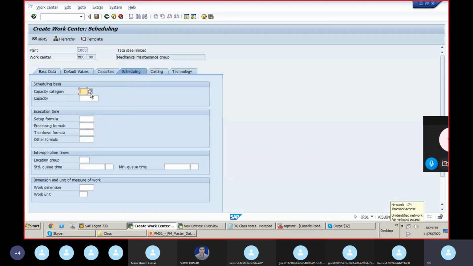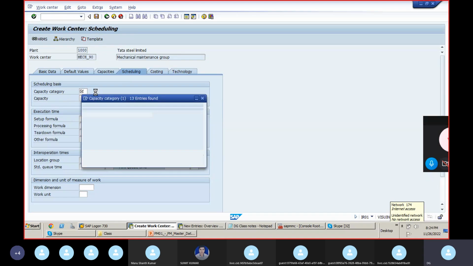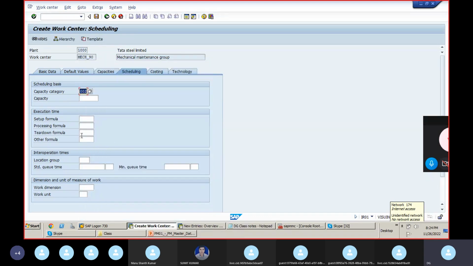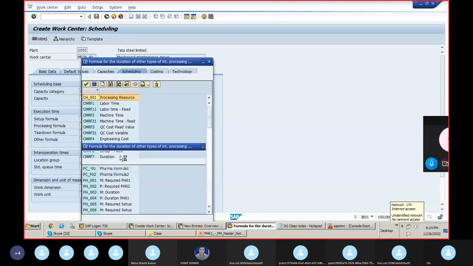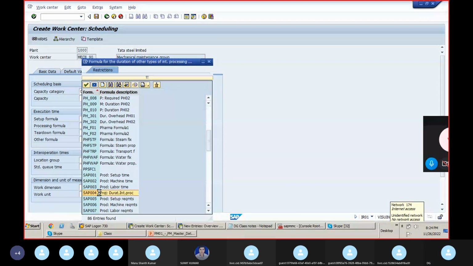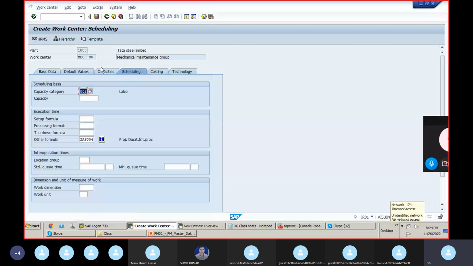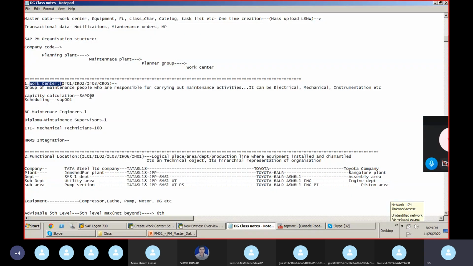For scheduling, the capacity category will again be labor, and we use SAP 004. Don't worry about all these formulas, guys. Just remember these two formulas. In the entire course, we don't use any other formulas. In order to calculate the capacity, you use SAP 008. To calculate the scheduling time, we use SAP 004.